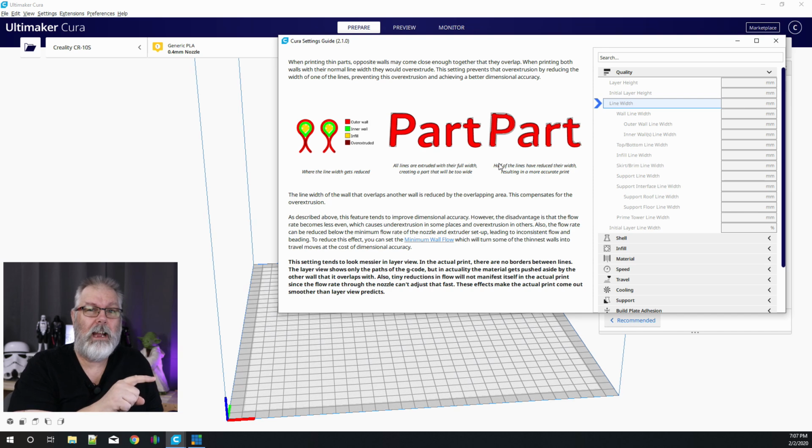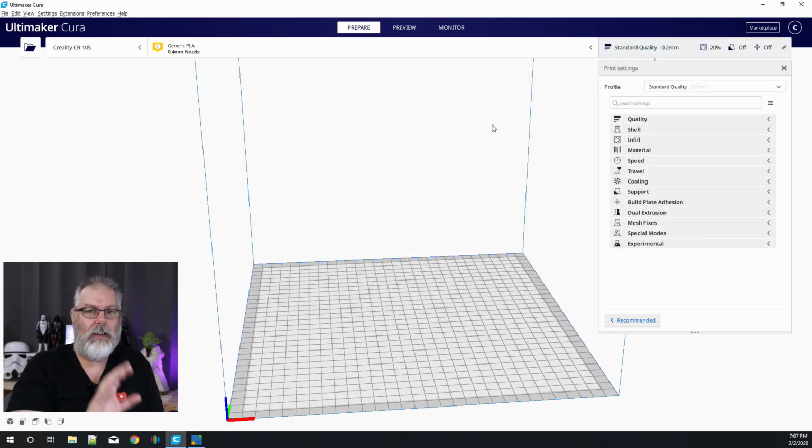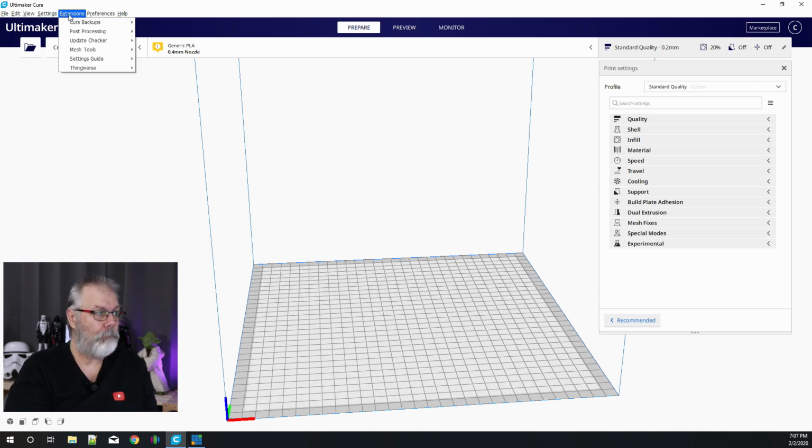If you can't find an answer there, then by all means, reach out to the First Layer or our Facebook page, and somebody over there might be able to help you as well. So the settings guide is a great, useful tool to have as part of Cura. It's one of the things I introduce my students to when I'm teaching classes. One of the very first plugins, in fact.